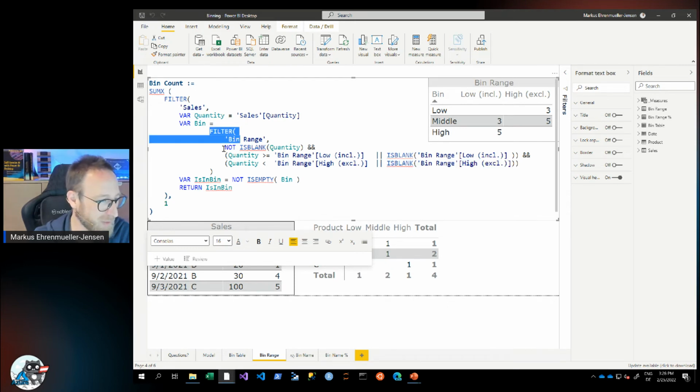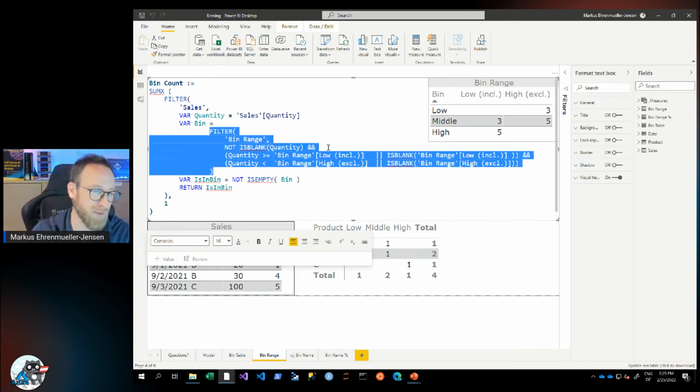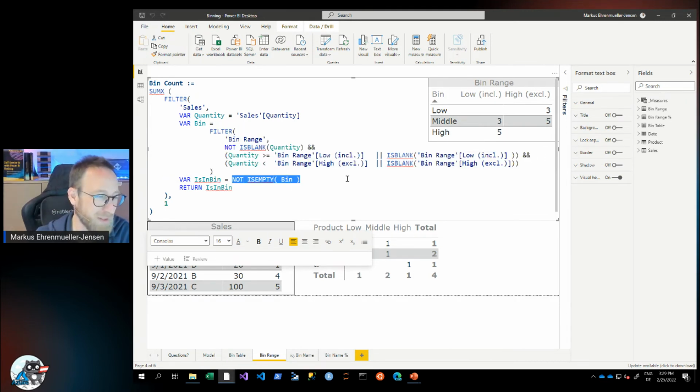So this is only returning something if the quantity is in between some of those rows. It can only be in one of those rows. So this is now returning low, middle, or high, one of those 3 rows. And then I'm checking if there's even something in there, so if this bin variable is even returning something. If it is, true is 1, false is 0, and then I'm returning 1 or 0, true or false.